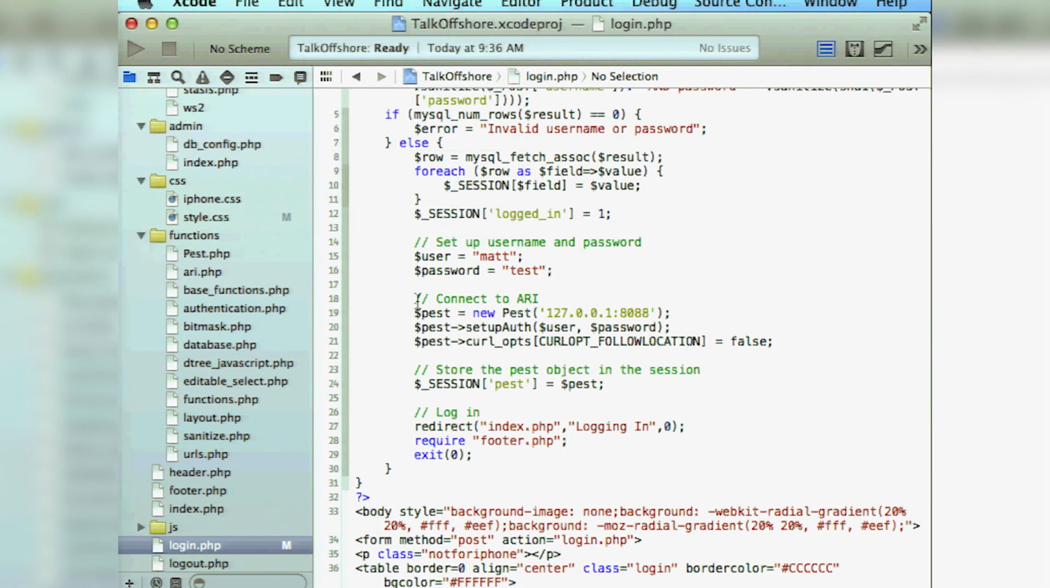First of all, what we do is that we set up our username and password. This is Matt and test. And we create a new Pest object. So Pest equals new Pest in the server that we want to connect to, which is my local laptop. We set up the authentication using Matt and test. We set up some curl options, and then we store that Pest object in the session. And the reason that we store that Pest object in the session is so that later on, when we're dealing with anything in the website, we can just refer to it as session Pest. It's kind of a global variable, which is kind of bad, but anyway. Then we redirect to the main page.